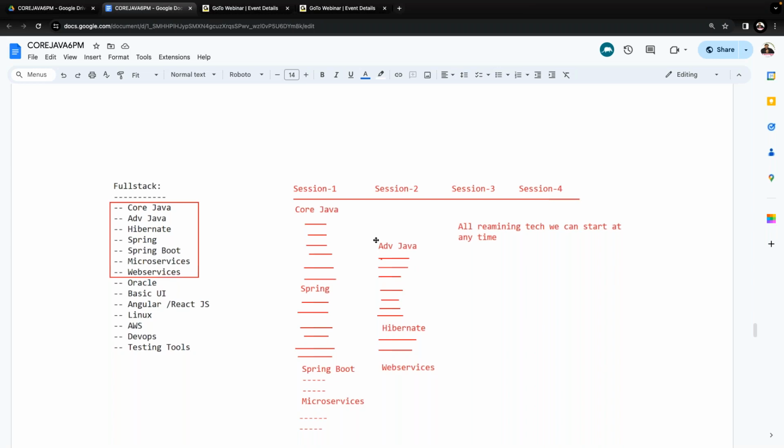But don't think about it one after another, one after another. One after another in the sense it may take years of time. Basically we are at Java, and 2 to 3 courses we have to do parallelly.